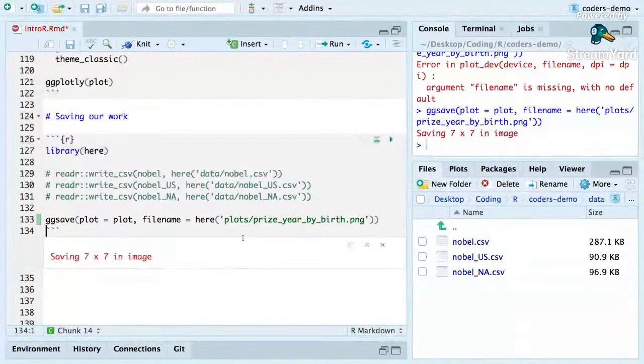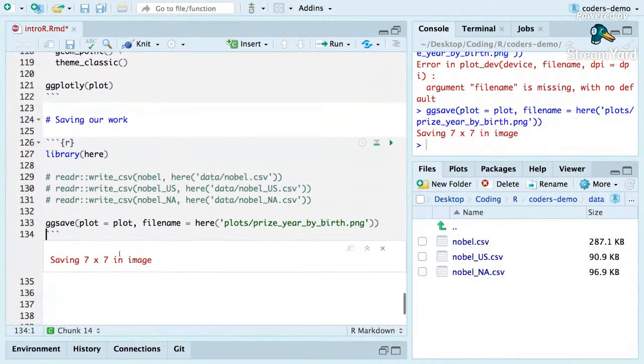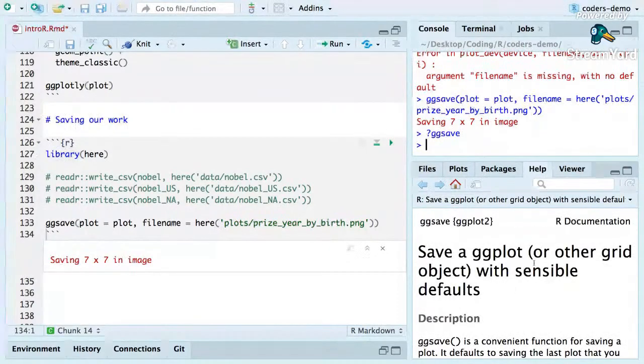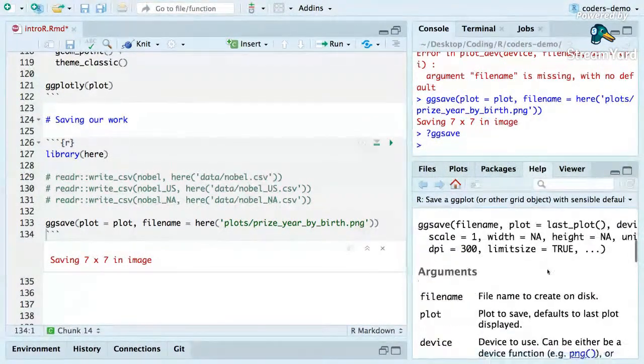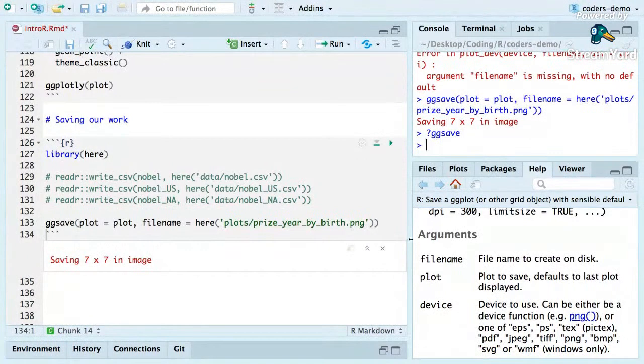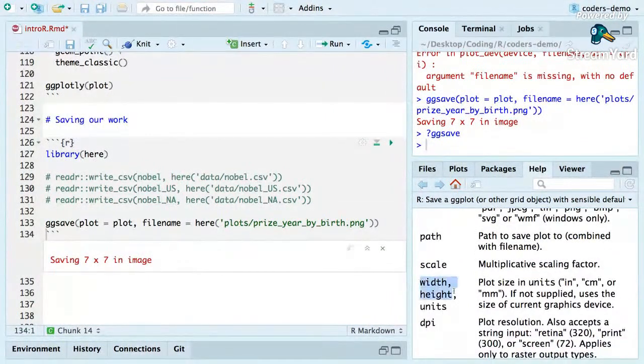There we go. So by default, it saves a 7 by 7 inch image. We can actually check other ways of how to save other sizes by typing in the console, although you can do this in Markdown as well, ?ggsave. And this will actually pull up the help page for this. And we can scroll down. It's quite extensive, but I think this is probably the most useful thing. Arguments. Arguments is computer speak for options, basically, or parameters. And we can scroll down and see that there are width and height arguments that we can provide it. But let's just say we're fine with 7 by 7 for now.